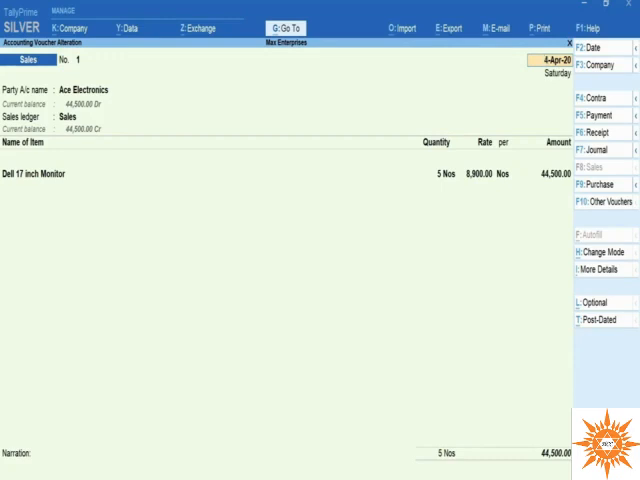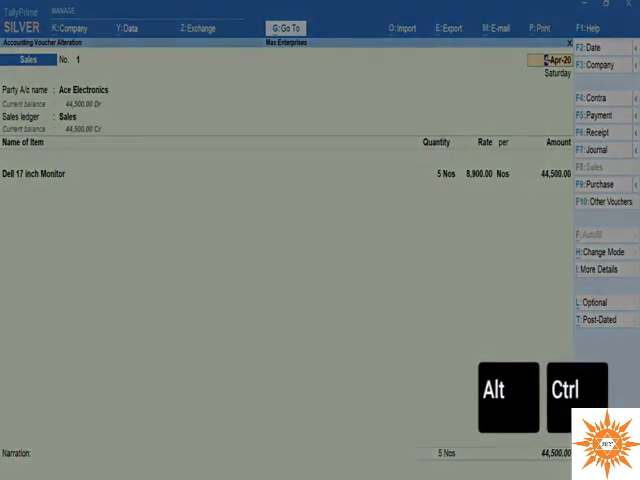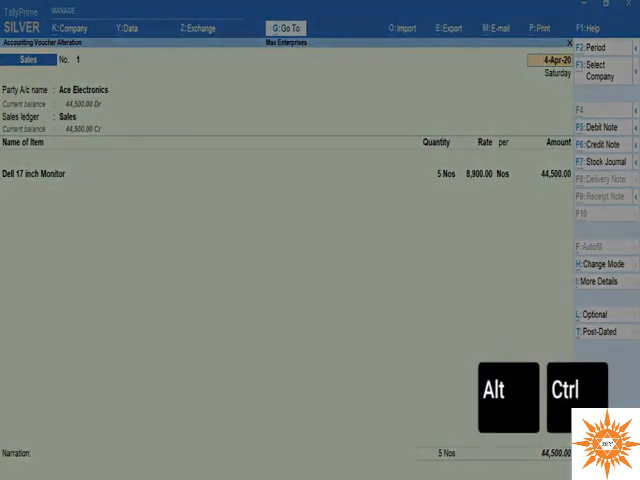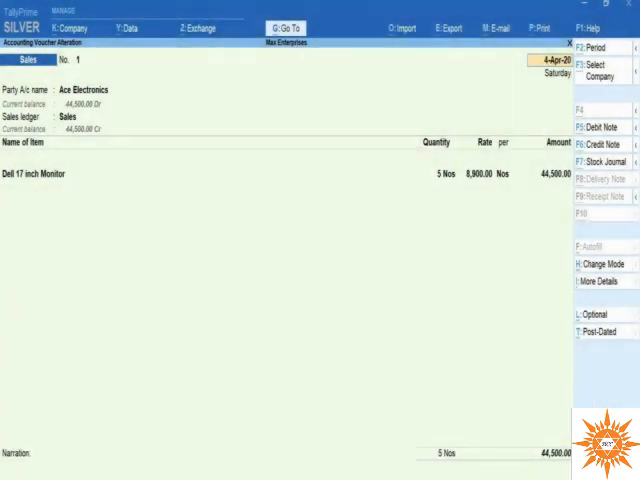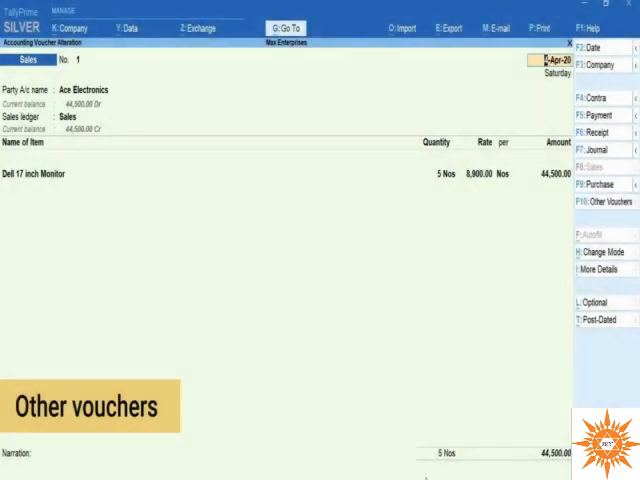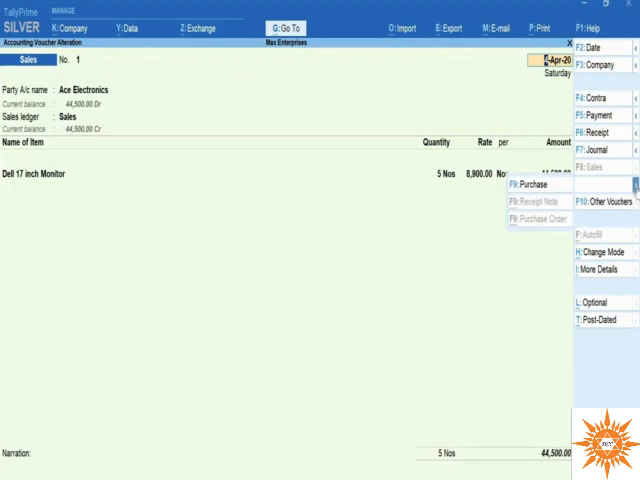Just like purchase and sales, there are other voucher types available in Tally Prime, helping you account different nature of business transactions. To toggle between different voucher types, use function keys shown in the side menu. Press Alt and Control key to see additional voucher types. To access these, use Alt or Control plus the key given next to the voucher type. Or you can simply press F10 for other vouchers. Type and select the voucher type that you want to use. In another way, you can click the arrow next to vouchers to see more vouchers.